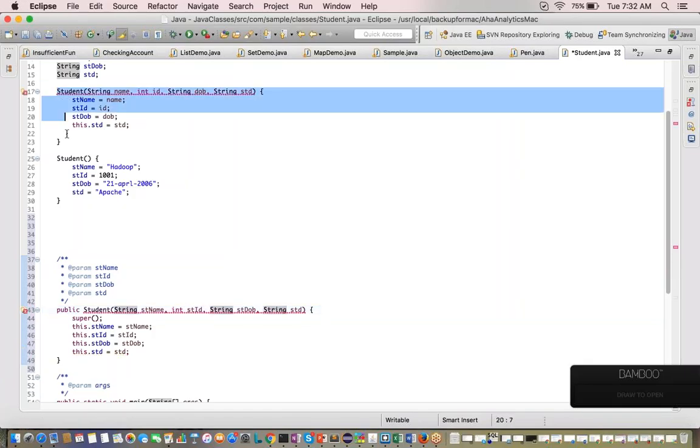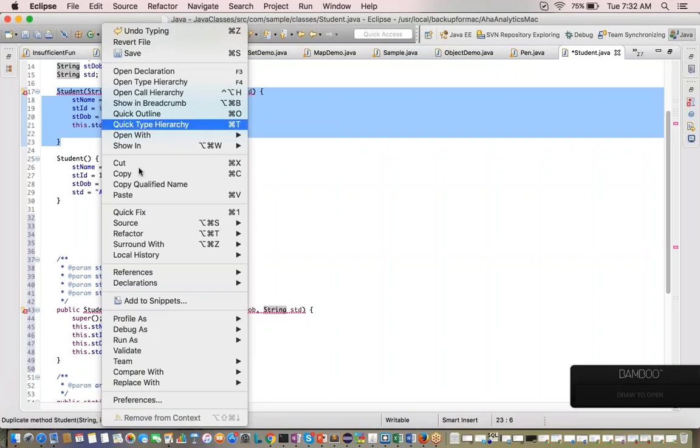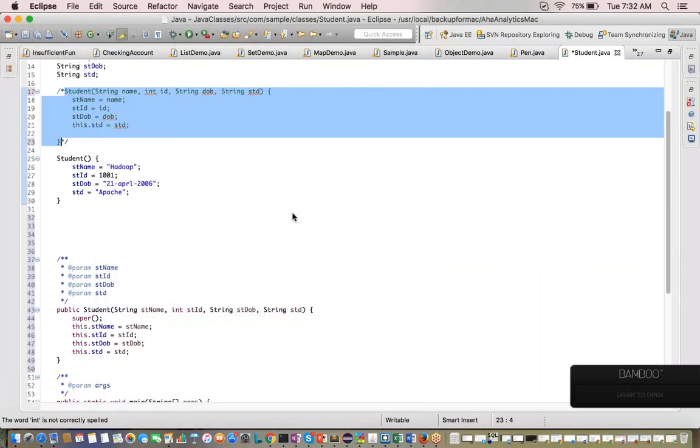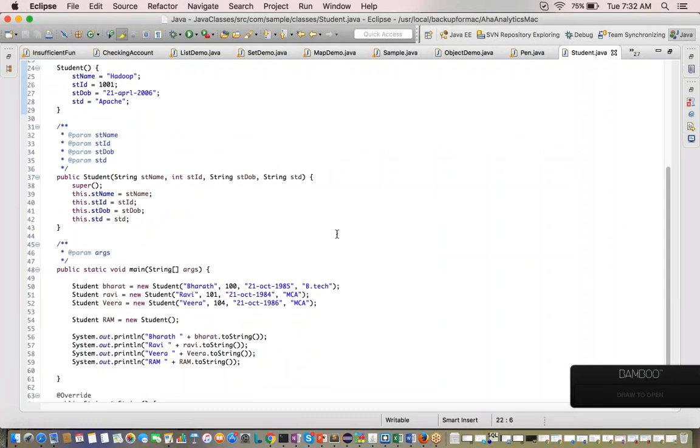Okay. If you want to remove this, you can remove it, whatever you wish. And if you want to generate the comments, go to Source, Add Comment Block. It will add the comments. Clear, guys?